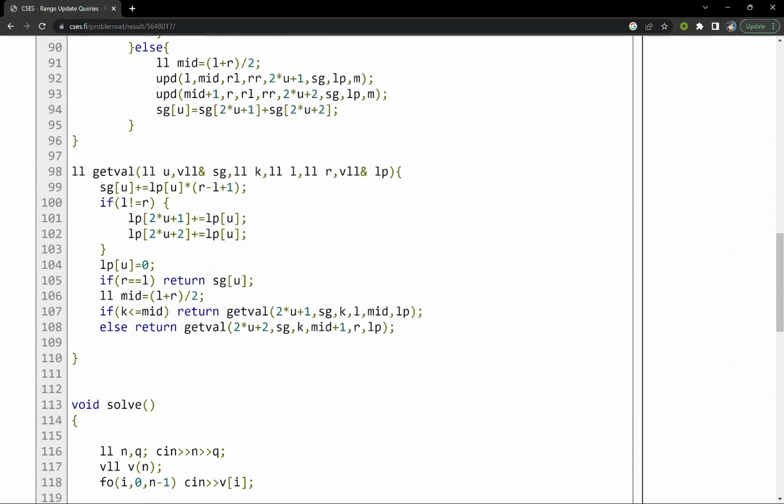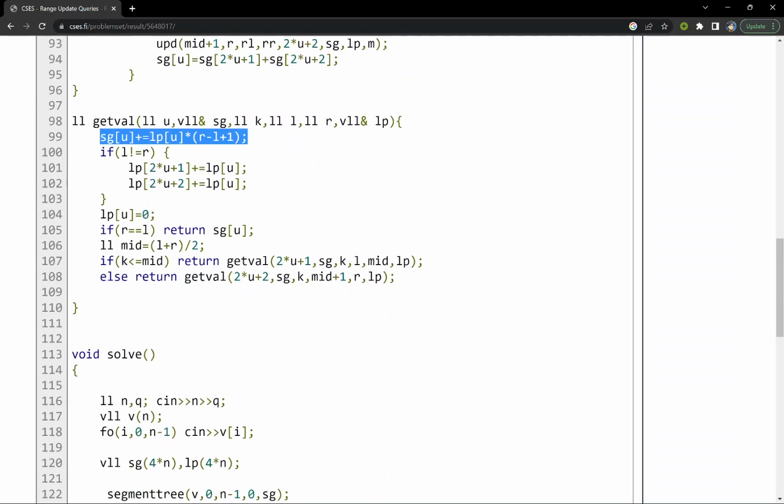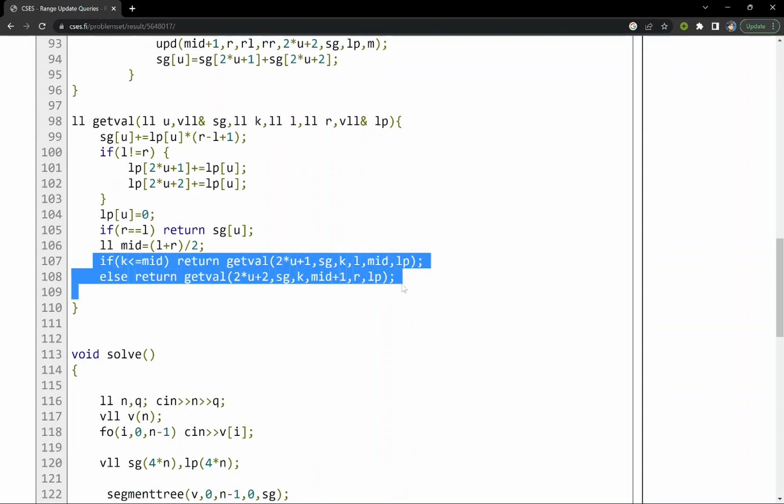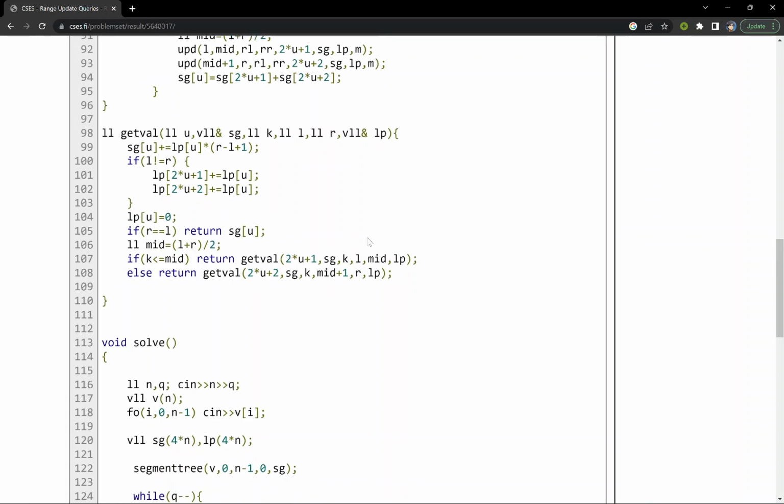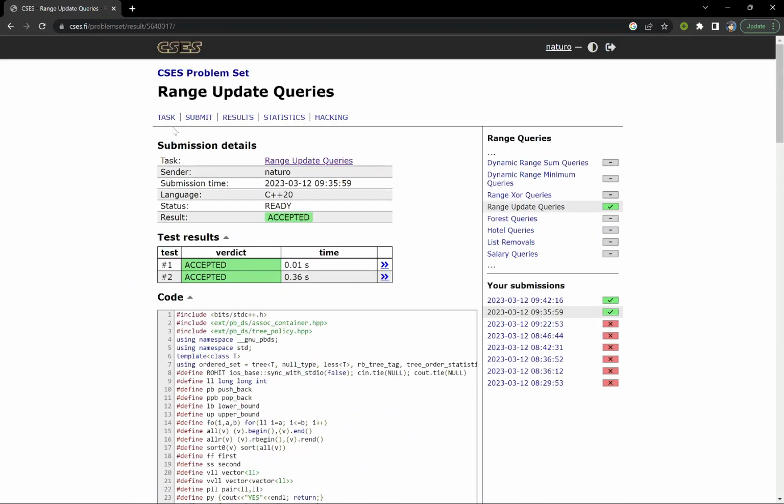So the same thing we are doing here. We are adding what we have to add, then recursively calling the function and returning the particular value of the node. So this was the full explanation of the code.